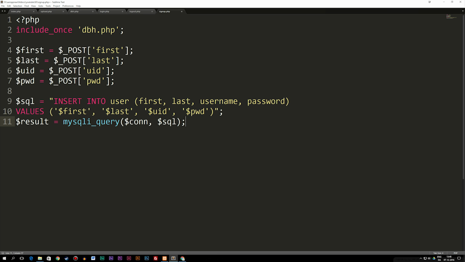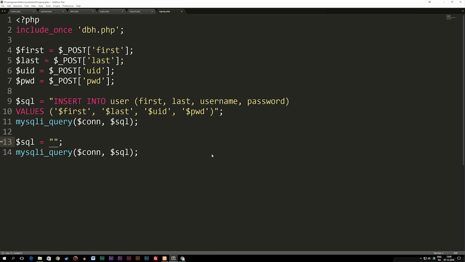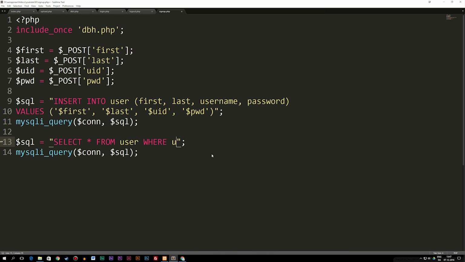Now, one small detail I just noticed is that we don't actually need to have the $result equal to down here. So we're just going to remove that. And then right underneath the insert statement, we now need to go into the database and select the user we just inserted, so we can use this information to create a new row inside the profile image table. So on the next line, we're going to copy everything we have right here, and instead of an insert statement, we're going to create a select statement. So we're going to say select all from user where UID, or not the UID, the username is equal to UID from up here.